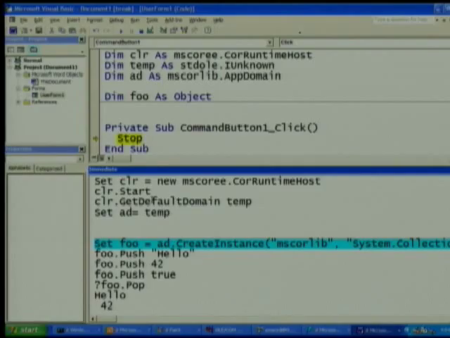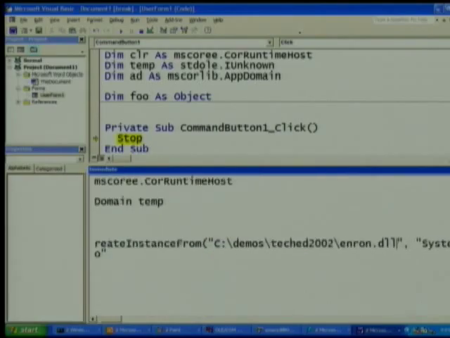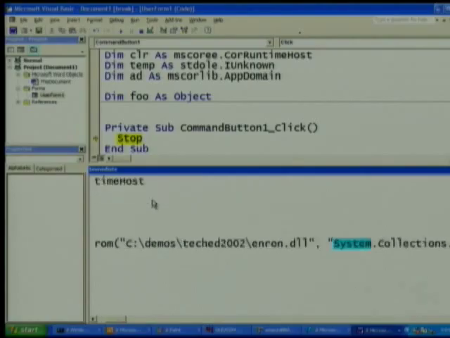Now, let's program against our code. Remember our little Enron component that we wrote? What I'd like to do is program against that in this strange land we call COM. Well, for me to program that thing in COM, I guess I could do it with IDispatch, so let me do this. I'm going to change this call to create instance from, and the DLL is in demos TechEd 2002 enron.dll. Okay, that's the DLL I built, and the type name is Enron. Okay?